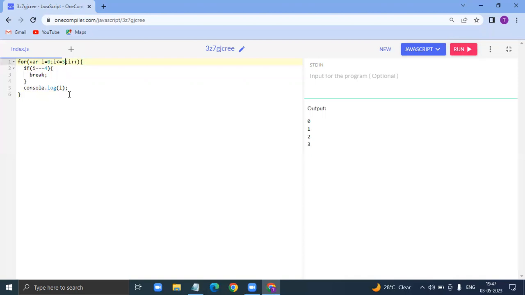1 is printed, and likewise up to 3 it prints. Now i equals 4. At some point of time i equals 4. So 4 less than or equals to 5. Condition satisfied. Okay, so it enters into the loop. Inside the loop we have another condition, that is i equals 4. So 4 equals 4. Condition satisfied. It enters the if block and the break statement executes. Break is nothing but breaking the loop. So up to 3 it prints and at 4 it breaks.